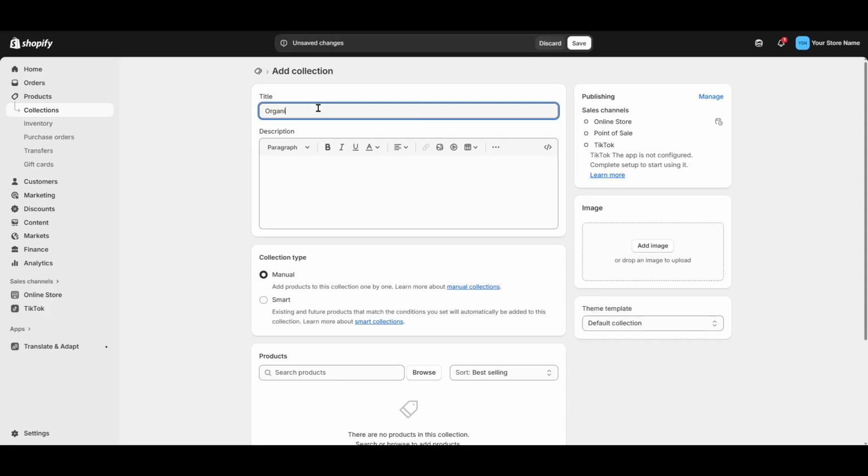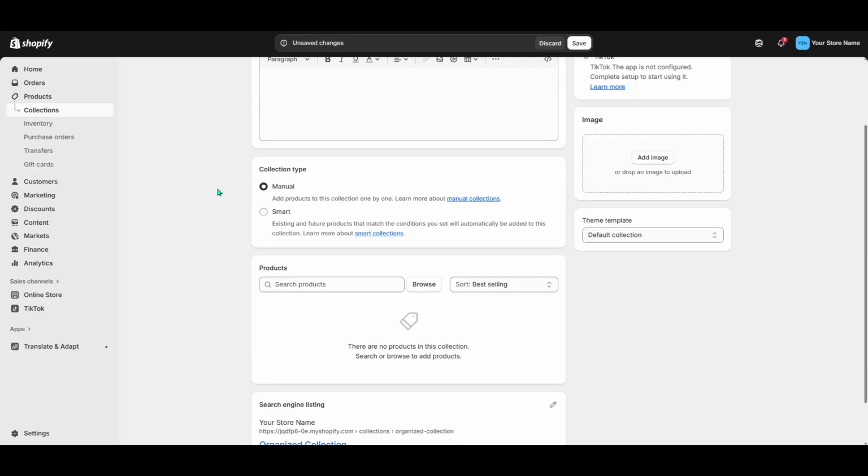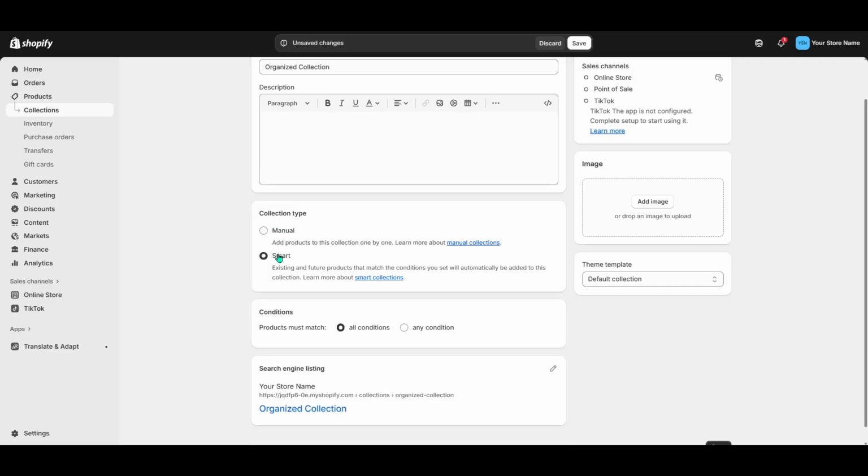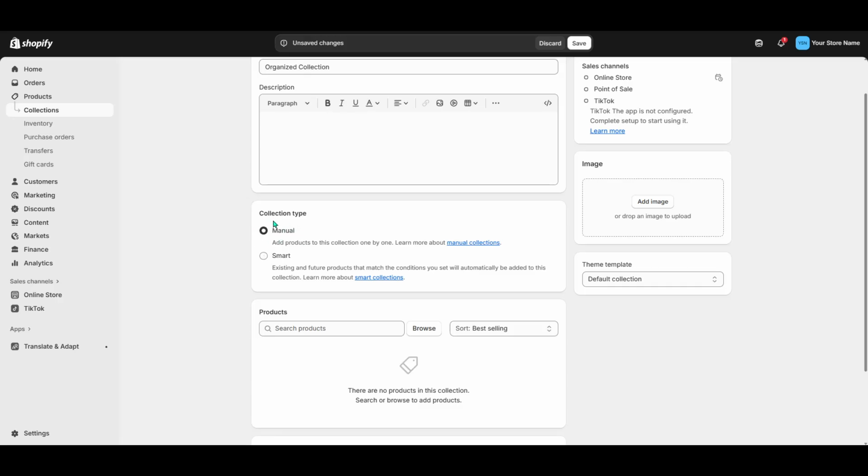In creating your collection, give it a name that clearly represents the products it will include. Whether it's summer sale, winter specials, or something else entirely, the name should give your customers an instant idea of what they'll find inside. Include a description as well, which can provide further context and entice customers to explore the items. You'll also need to select the collection type. And for this tutorial, choose Manual. Selecting Manual allows you to have complete control over which products appear within the collection.